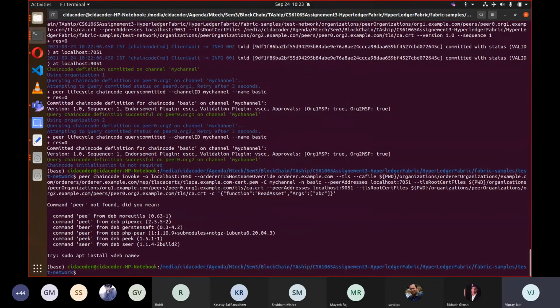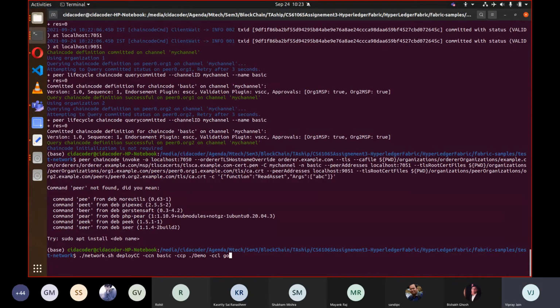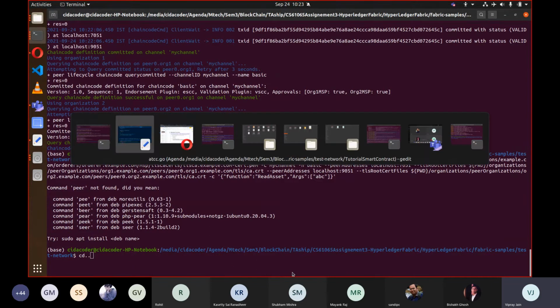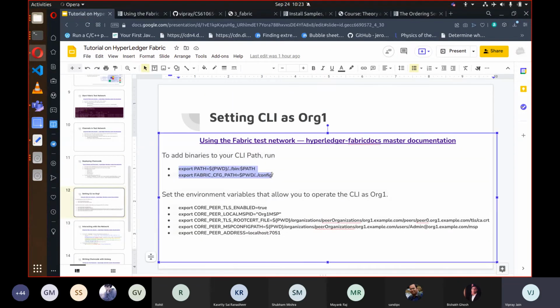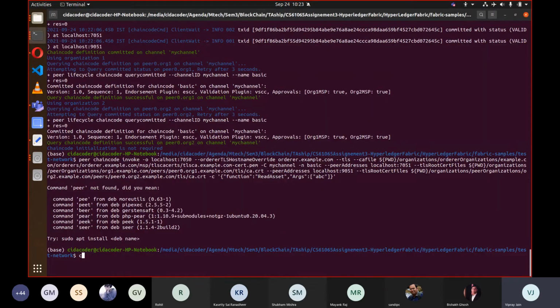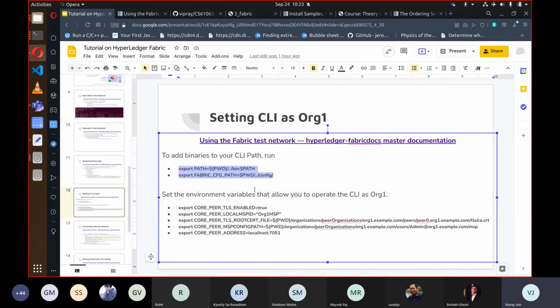So when we run this command, okay, I have to set the CLI. I forgot this step. We need to set the CLI as organization 1.